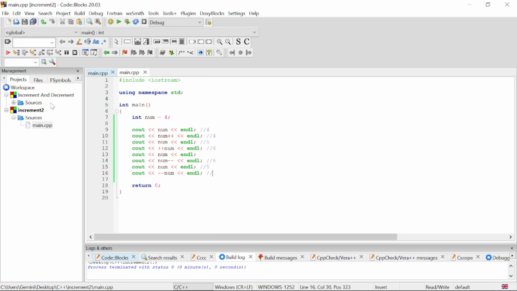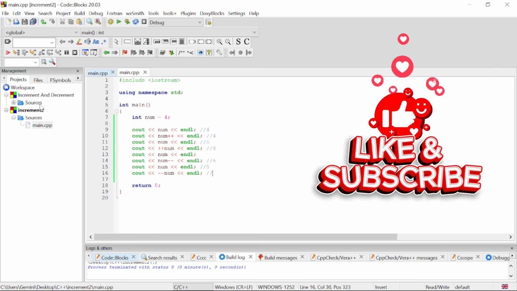So this is all about increment and decrement operators in C++. It also applies to other programming languages. So if you understand it here, you can apply it to a lot of programming languages, right? So this will be the end of this video.